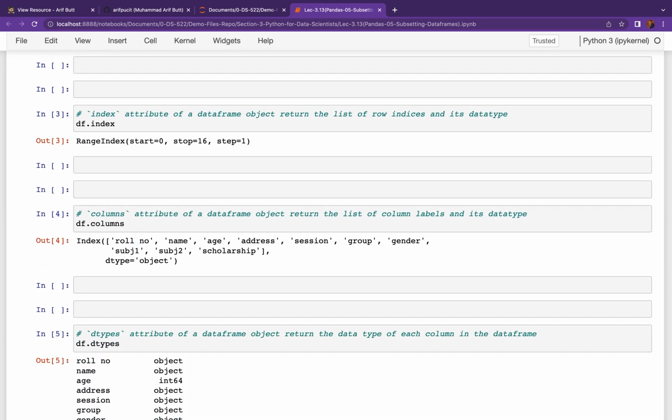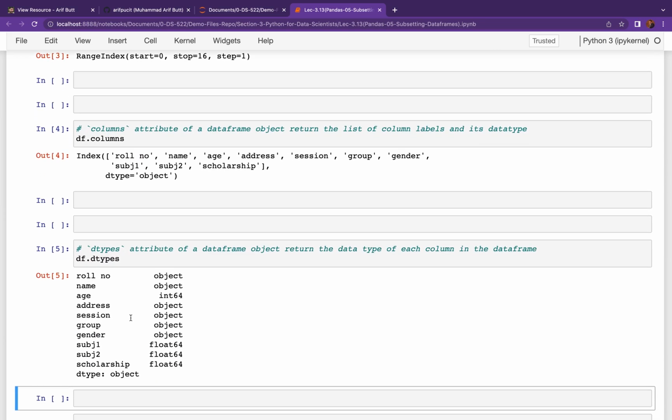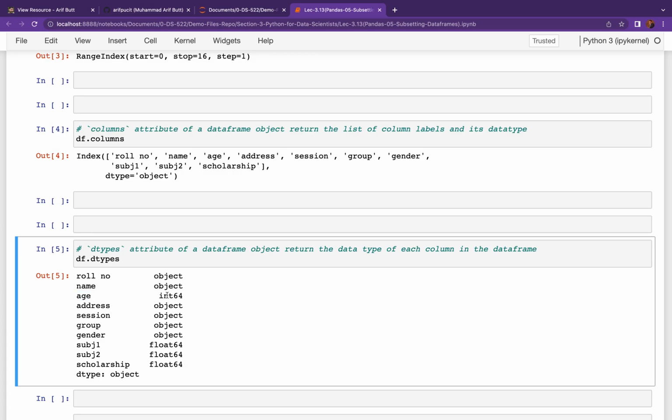We can check out the data types of all the columns of the data frame. You can see the age is of int64 type, and subject 1, subject 2, and scholarship are of float type, and the rest are object types.